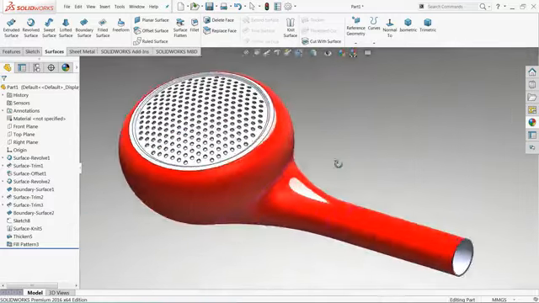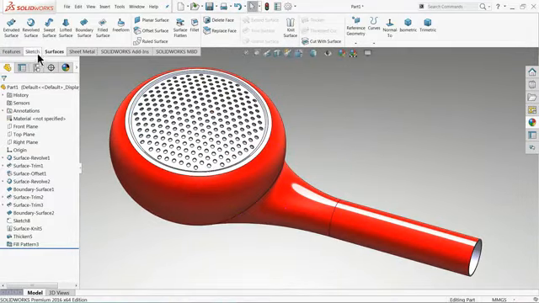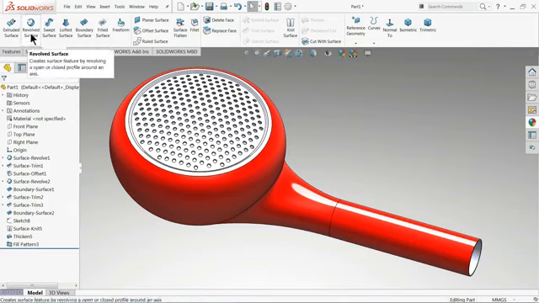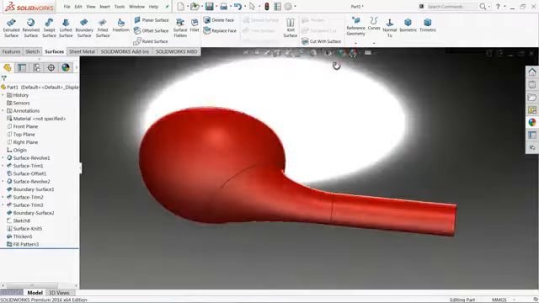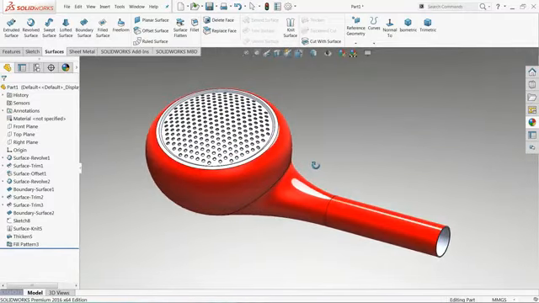Today we are going to make this simple earphone body with the help of the SolidWorks Surface tool. Here we will learn multiple Surface tools. I hope you like it. So let's start to create this simple earphone body, any earphone or microphone body.